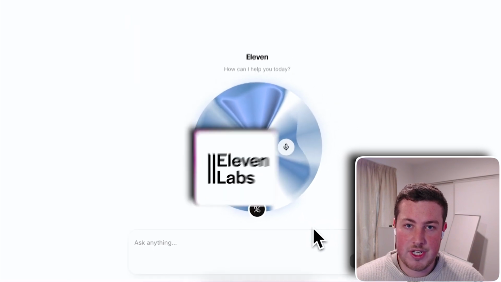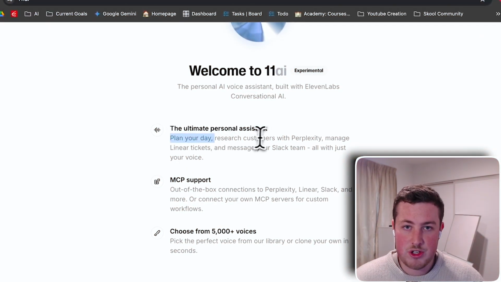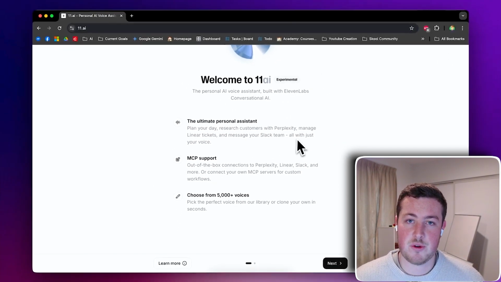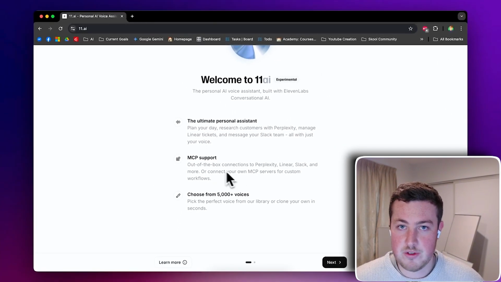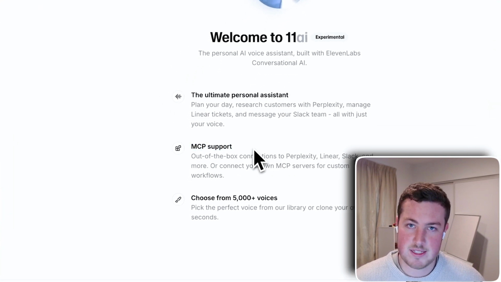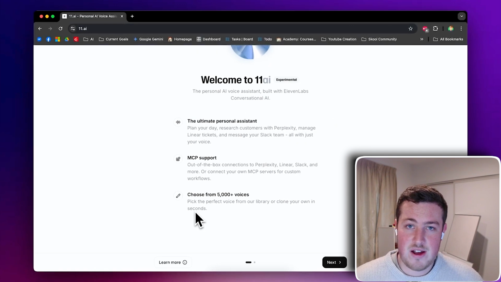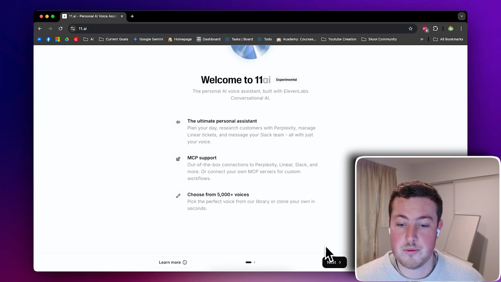As mentioned, we'll be using ElevenLabs for this, and they've recently released their 11 AI model, which has out-of-the-box MCP support, so you can connect up to any of your existing software and tools through your own MCP server, but they also have their own integrations for Google Calendar, Slack, Perplexity, all inbuilt, which make it really easy. They also have access to over 5,000 different voice clones, so you can get really customized voices through these agents, and you can even clone your own.